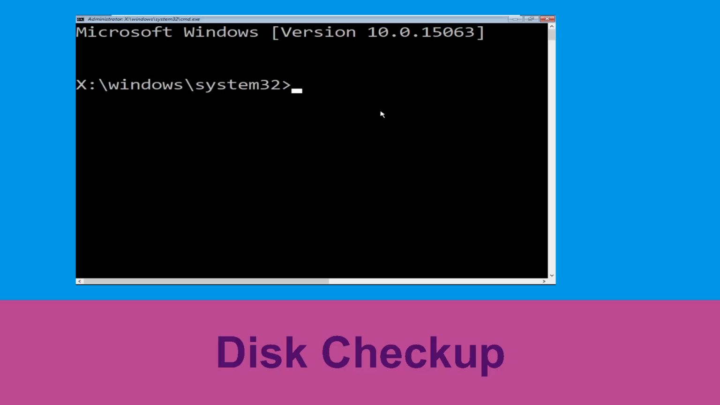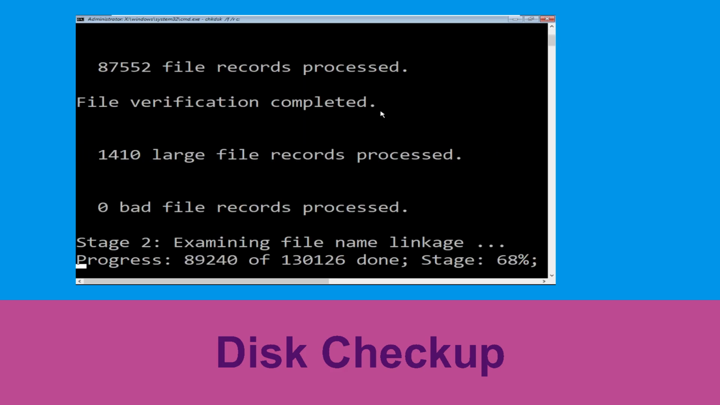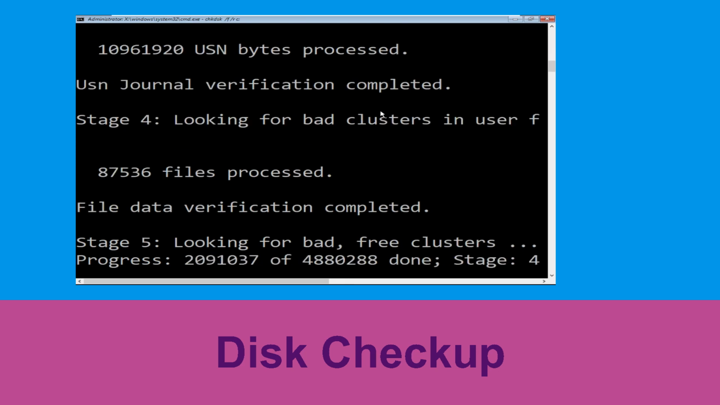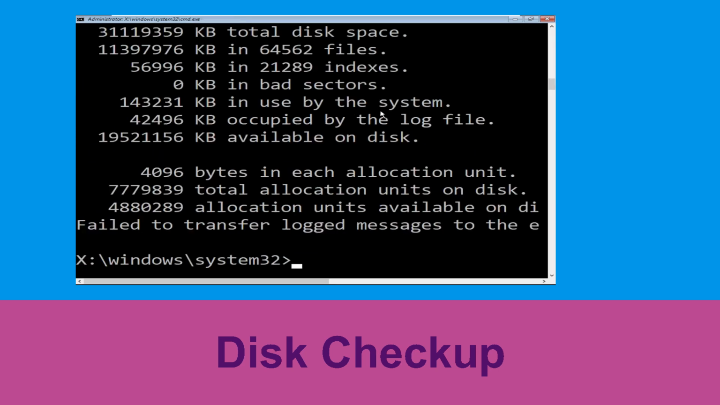It will open Command Prompt window. Type chkdsk/f/r: and hit enter to execute the command. Now wait for some time to complete the process. Once done, move to the next step.